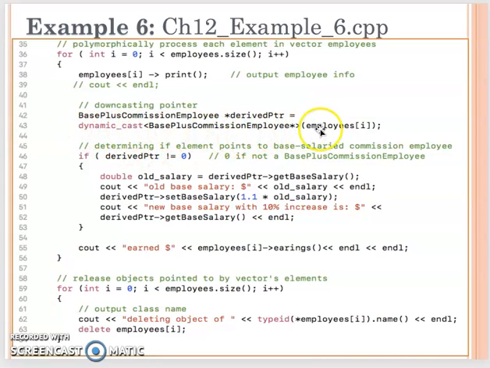When you do the downcasting, you need to assign the result. It will return you the child class pointer. So then we reassign this to the child class data type pointer. Here, if this employee i is really the base plus commission employee, it will downcast successfully, and then it assigns the address to the pointer. However, if the data type does not match, it won't give you an error. It just returns you 0, because it cannot do the casting.